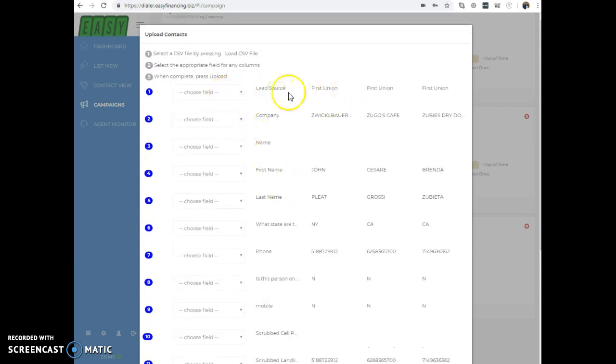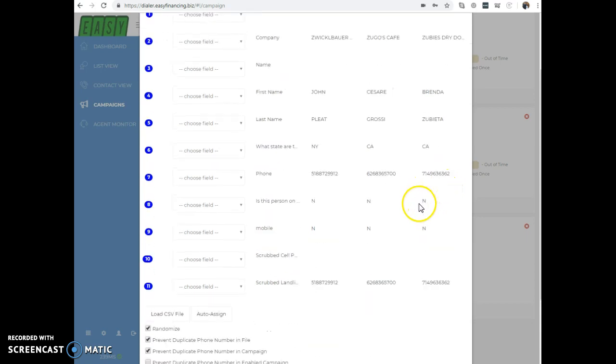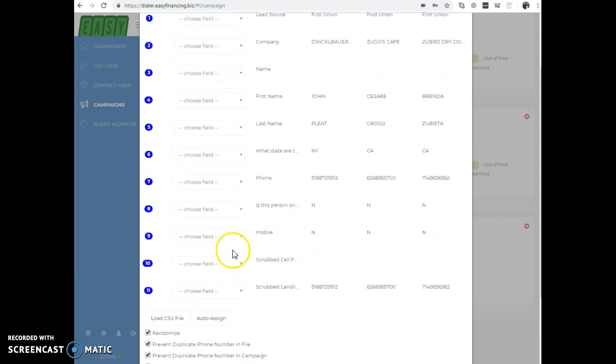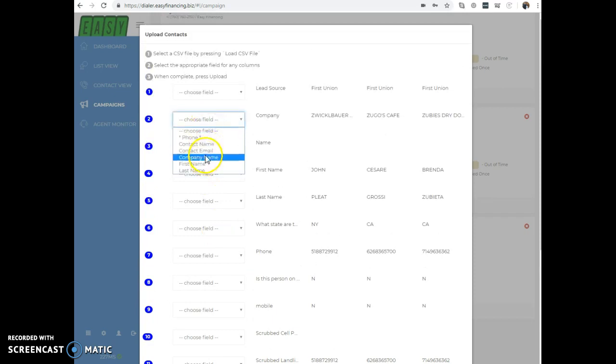All right, next, all you have to do at this point is map the fields. This one, the lead source, we don't need. We mainly want to focus on the company name and their name. Their name could either be in one field, a whole full name in one field, or a separate first and last name. In this example, their first and last name have been separated. So we want to use their company name, their email address, and their phone number.